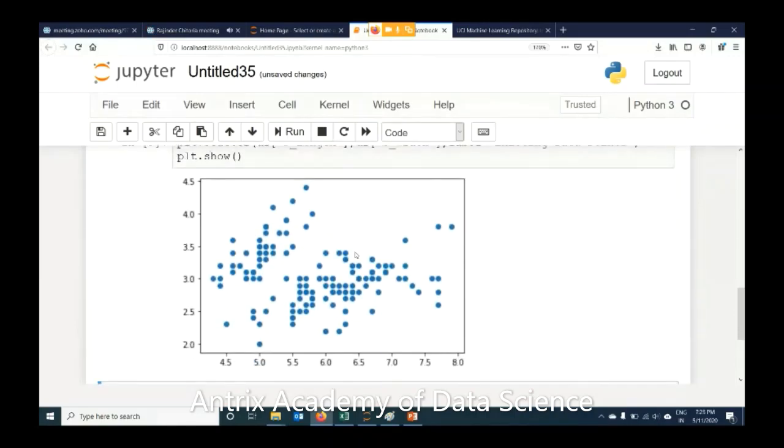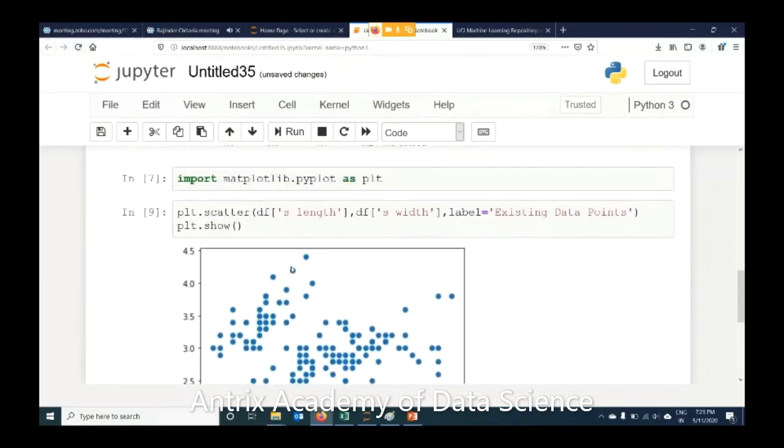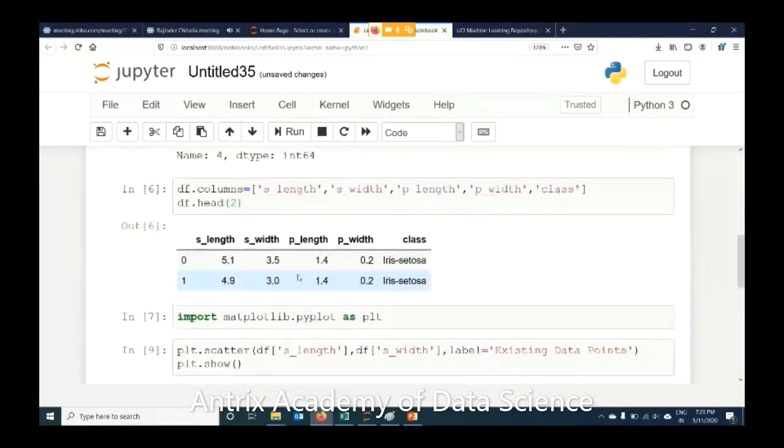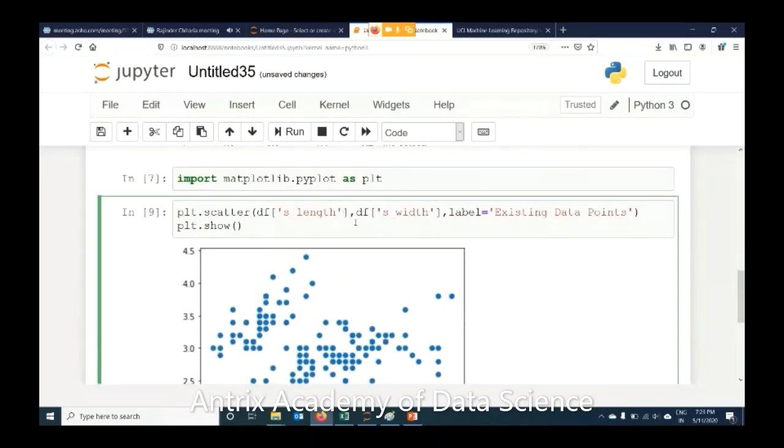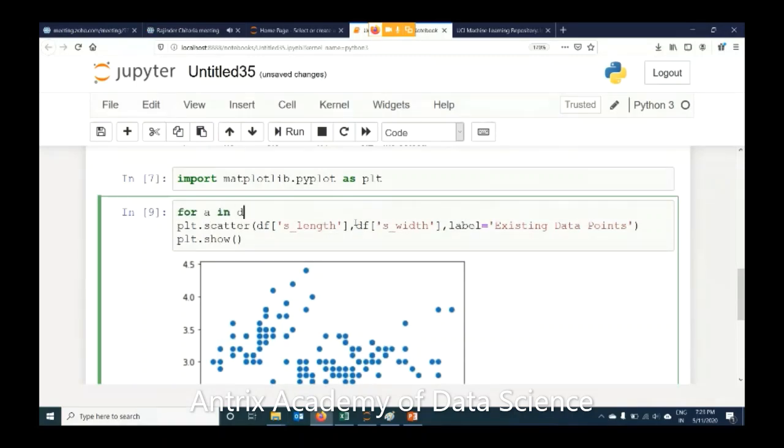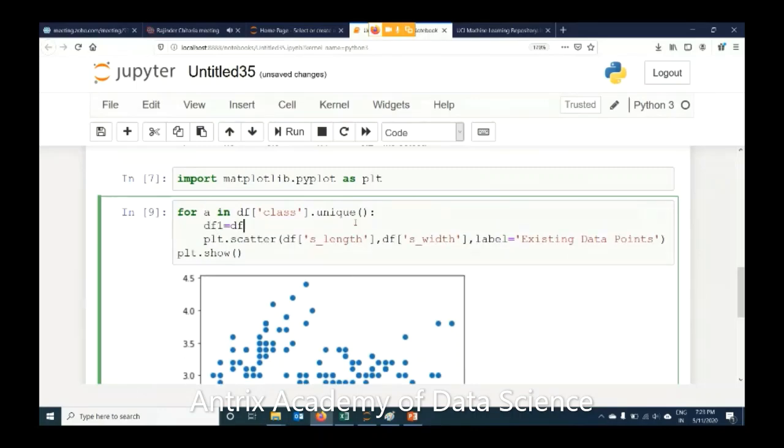So based on my requirement, I can classify. Here I want to see the class-wise dots. So it means I should be getting different colors for different classes. Likewise, Virginica should be in a different color, Setosa a different color, Versicolor a different color. For that purpose, I am just running a simple loop. I say for A in df class unique, so I'll be getting unique names, and I'm filtering the data set df1 by df class, which is part of this loop.